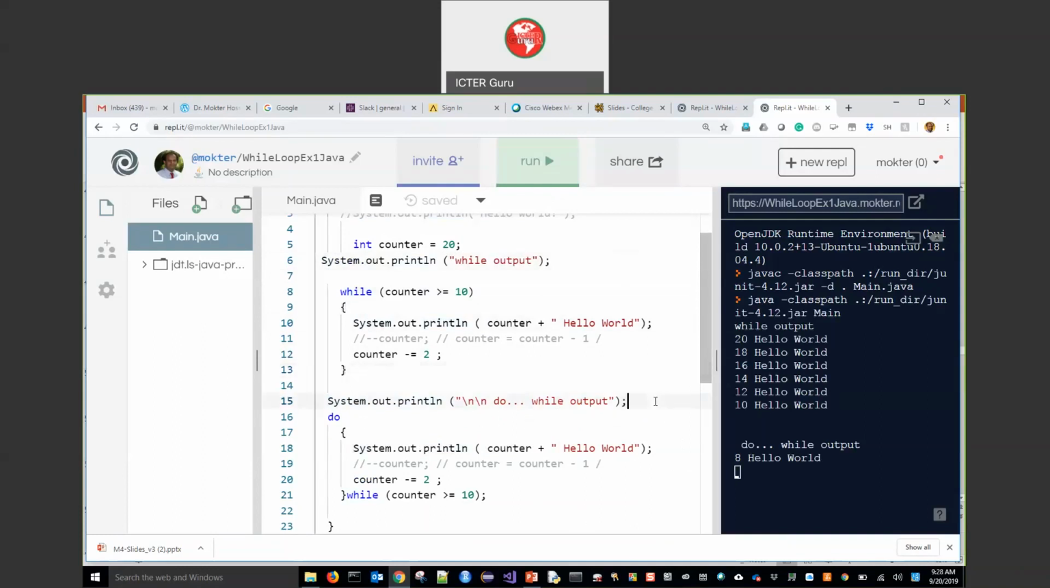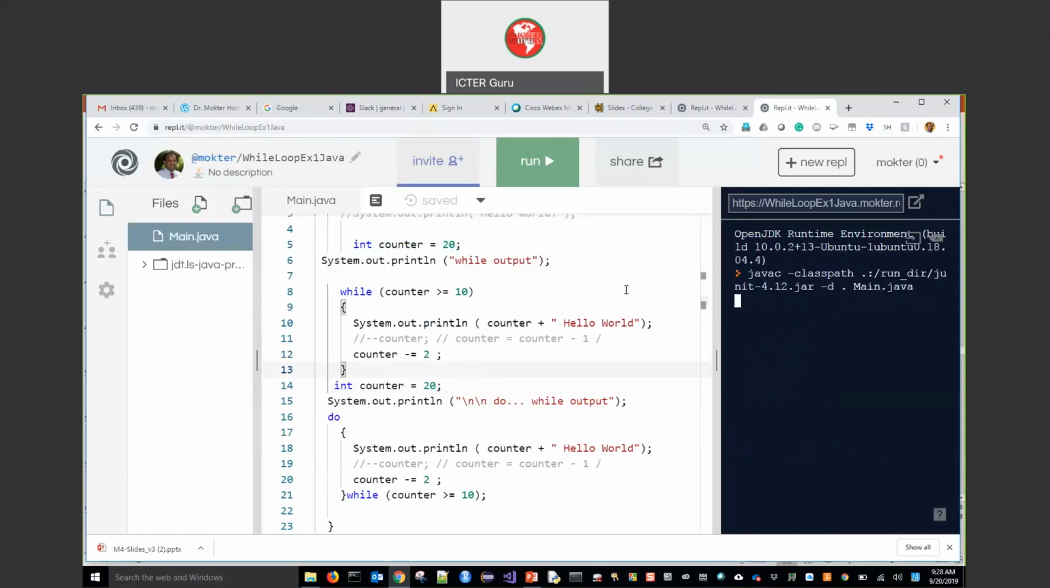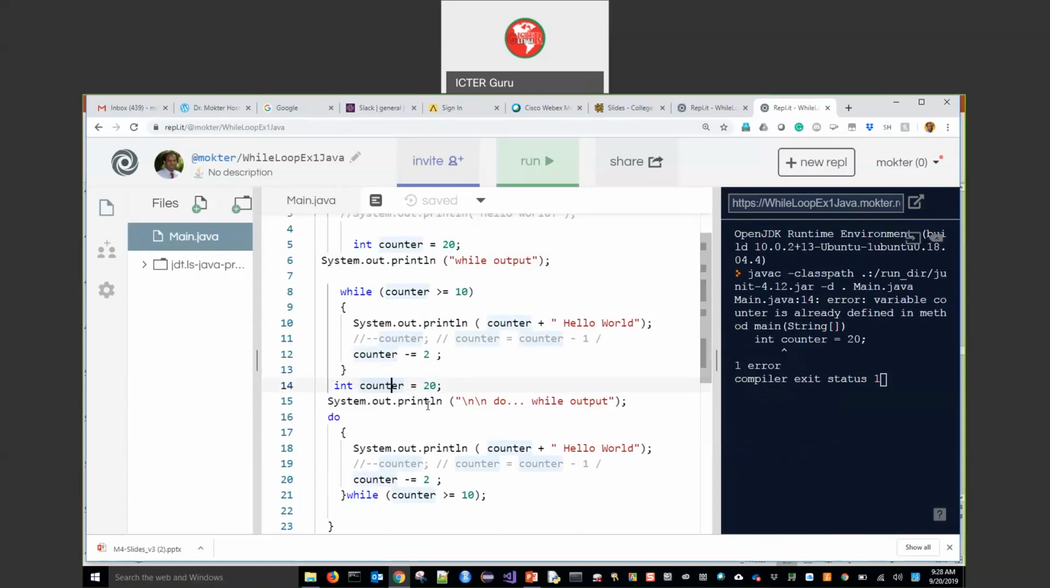There is a mistake. I need to reset this value again. Set counter to 20 over here. Otherwise, it will not work. I'm sorry. There is a problem over here. You see that there is a minor problem. Anyone know what is the issue over here? Line number 14. Yes. The integer counter is re-declared again, right? It has been declared and we cannot declare it again.